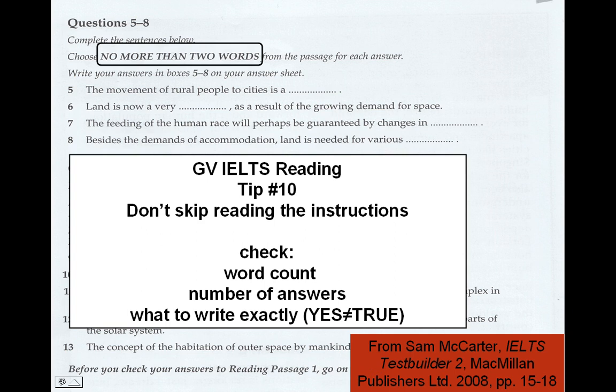Check the instructions really carefully and look out for these points especially. Word count. How many words is the maximum? In this case, 2 words is the maximum you should write. How many answers do you need? Some multiple choice questions will ask you to choose 2 or 3 correct answers. Also, be careful what to write exactly. In the last question we saw, they asked you to write yes or no. Don't write true. That's actually going to be incorrect.